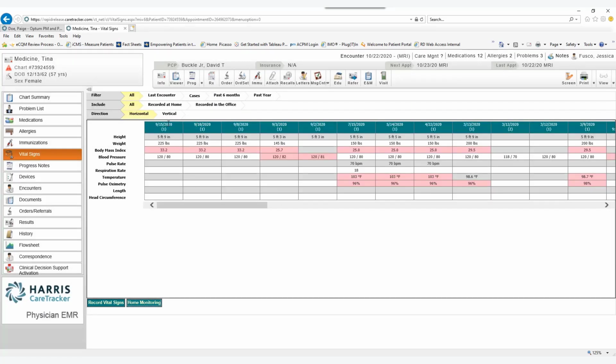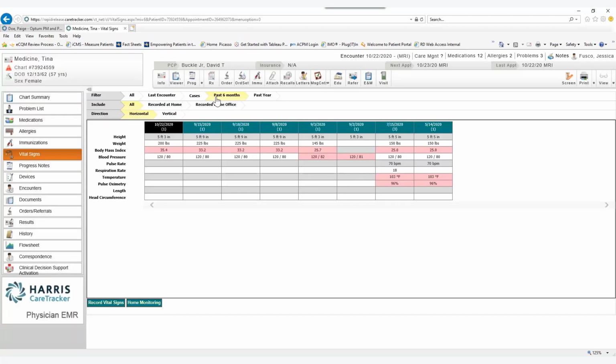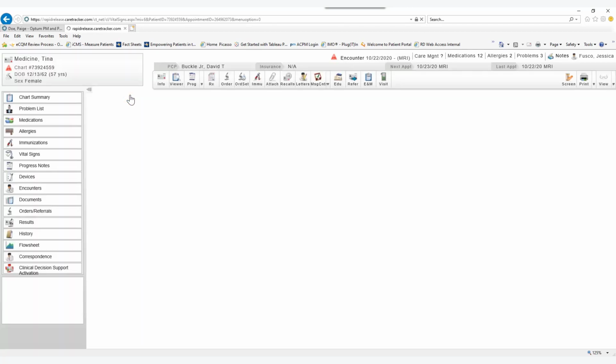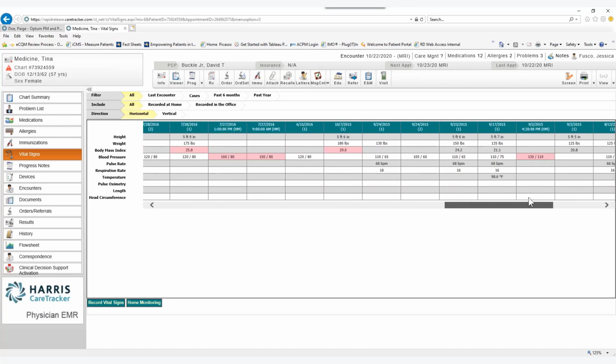There are different ways that you can filter what you see on the screen here. You can see them all. You can see just the last encounter. If they have a case, you can do by cases, the last 6 months, the past year. This list here will grow on and on since the first vital sign that was taken for that patient till current day. So however long they've been a patient within your practice and you've been using CareTracker is how long you will see vital signs for here.